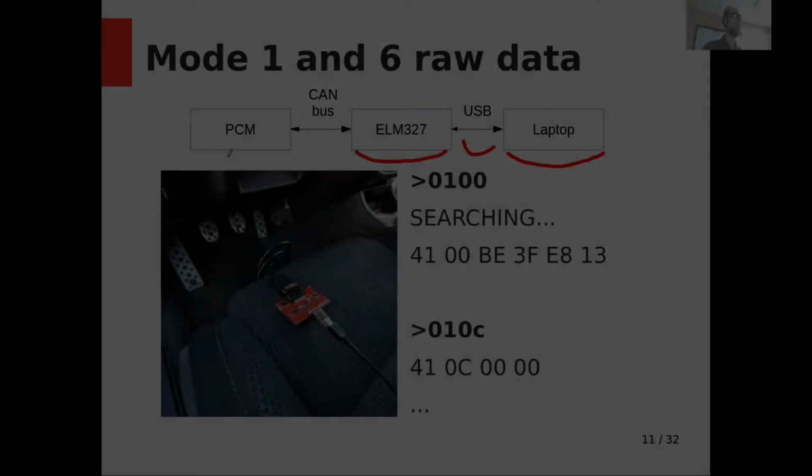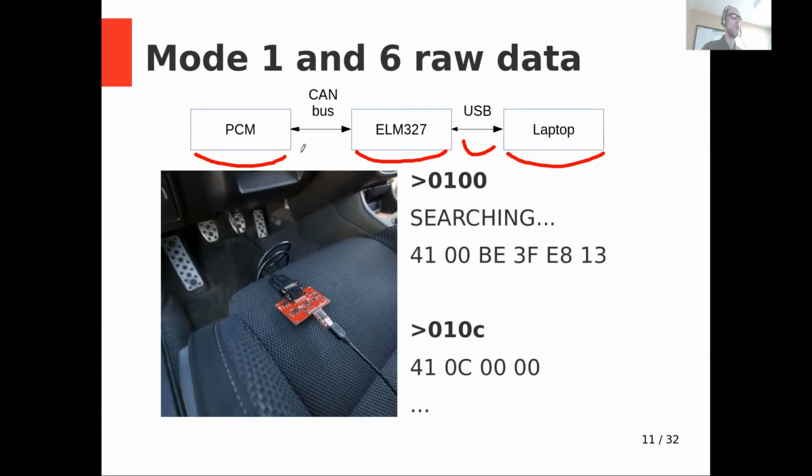USB and the PCM connected using a CAN bus through an OBD port. So in reality, it looks like this. We have an OBD cable connected to this ELM327 device, and then a USB cable going to the computer where I can type in commands and the car will reply some hex data that right now for us looks like gibberish. But hopefully by the end of the presentation, we will be able to make sense out of this.